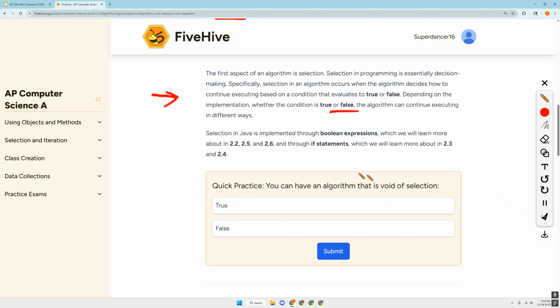So, try this question. Can you have an algorithm that is void of selection, or that means it doesn't have selection? I'll make a poll for that real quick. Is it true or false? This first question.